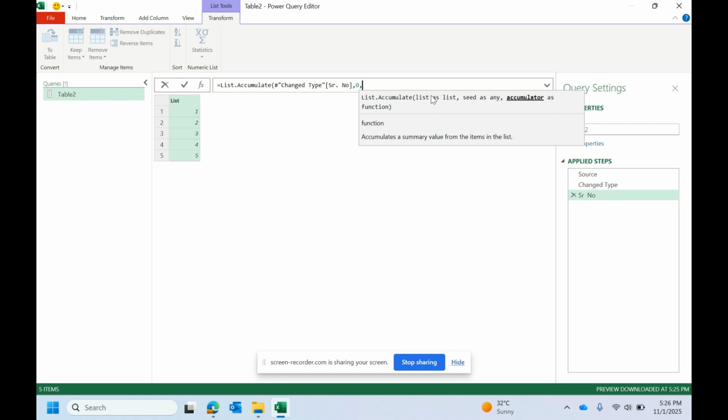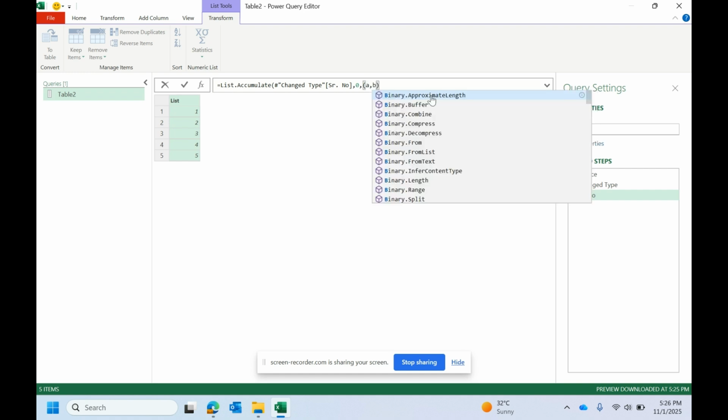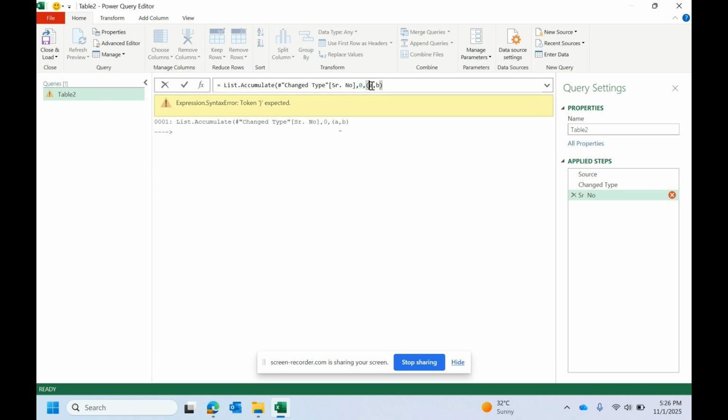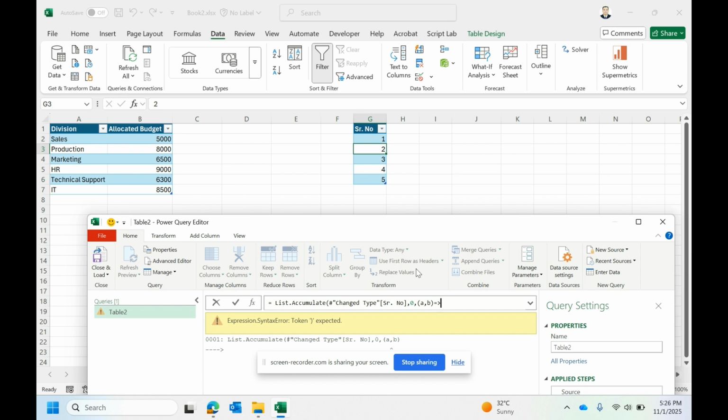So here we need to create the function. Open the bracket, double bracket, and write here a comma b. A means state, and b means current. To convert this into a function, you write here the equal to and greater than sign. So we have already input two conditions, one is the list, another is the seed, and the last condition is our accumulator. Accumulator means what we are going to do: we are going to sum up all these numbers.